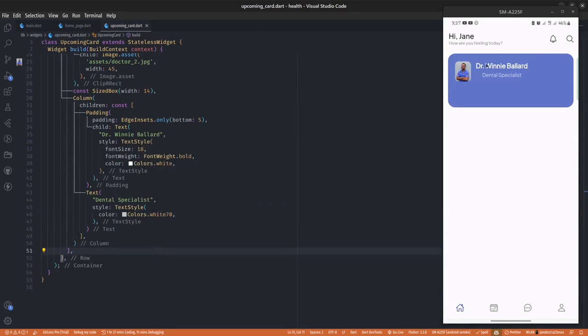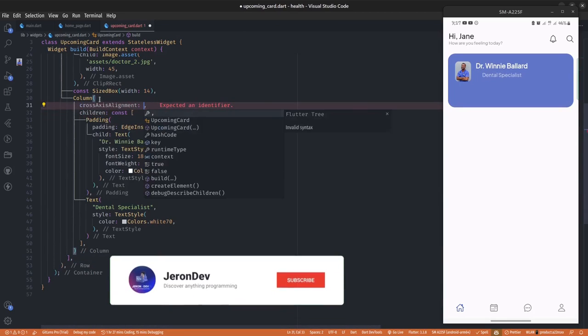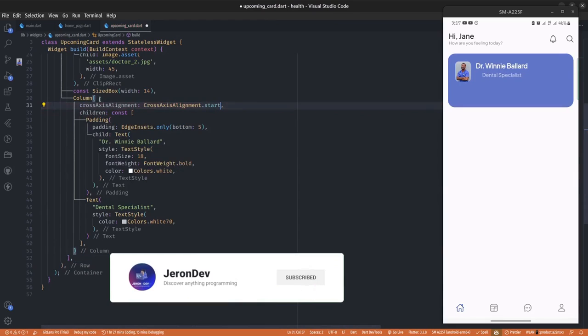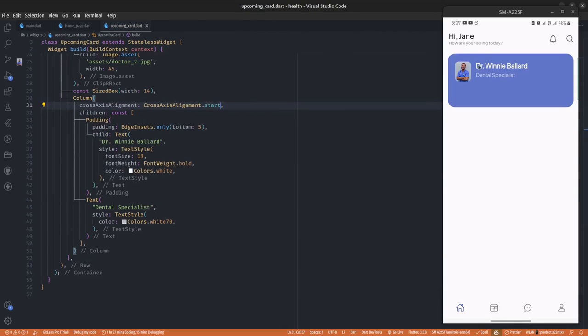And we also realize that in this case these two texts are centered and we want them to be aligned to the left. So we come to the column and set the cross-axis alignment to the start, and that will make sure that these two texts are starting from where the column starts, right? Now the next thing is the circle, that small circle, container circle we saw in the breakdown video.